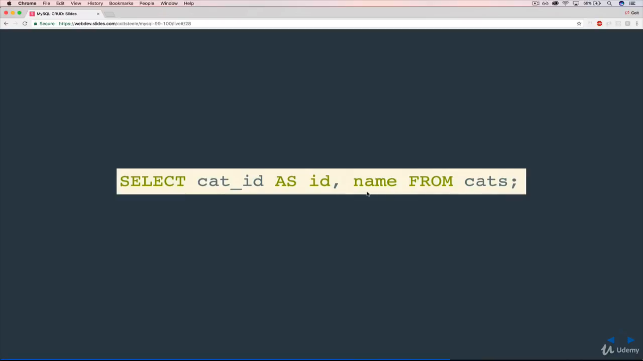Here we have, using an alias, we're selecting the cat ID as ID. So rather than saying cat ID in the results, it will only say ID and then name from cats. Now this is not that clear why it's useful, and that won't become clear for a little bit because right now our data is very simple and straightforward. But once we have multiple tables and we're selecting from, let me give you an example.